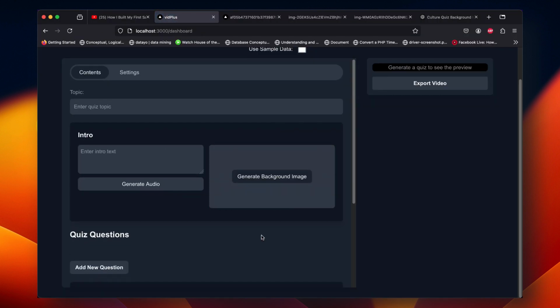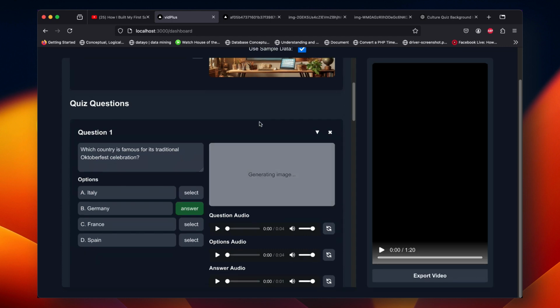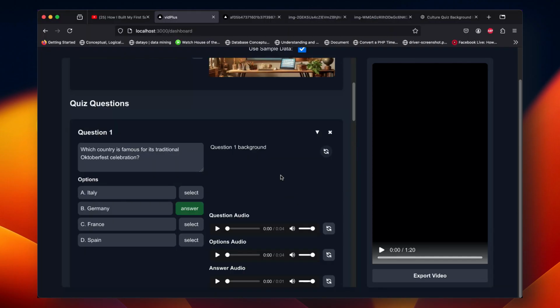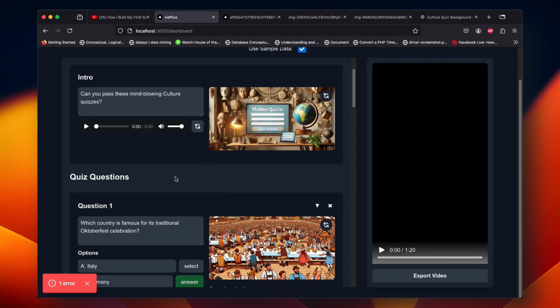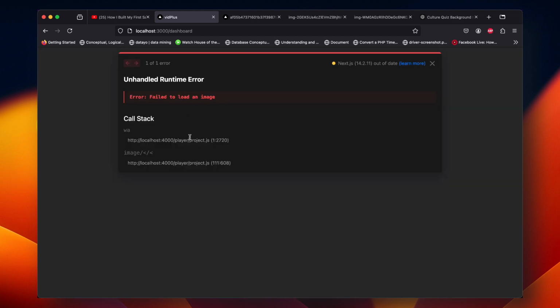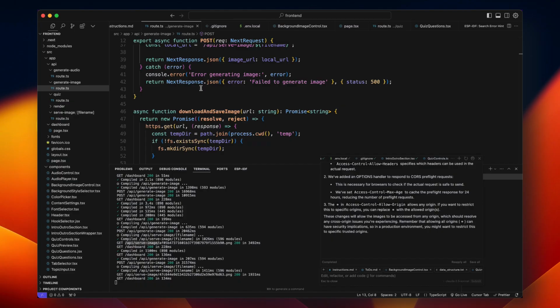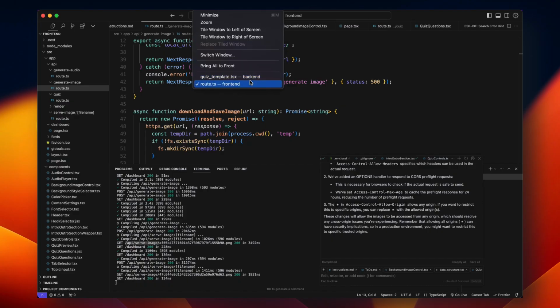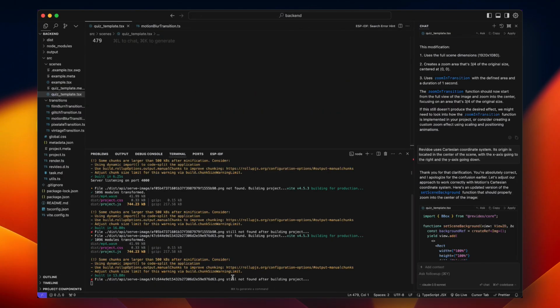Okay, let's try it again. Let's generate this one. Let me see, it's loading up. Let's see if we'll get that error. Still it cannot load the image. And what is the reason? Runtime error. It's saying failed to open image. So we have the backend which is rendering the image, and it's failing to load the image. Why? Okay, I see the problem.